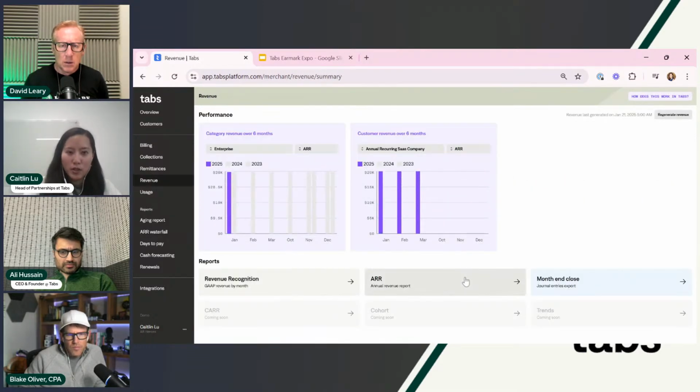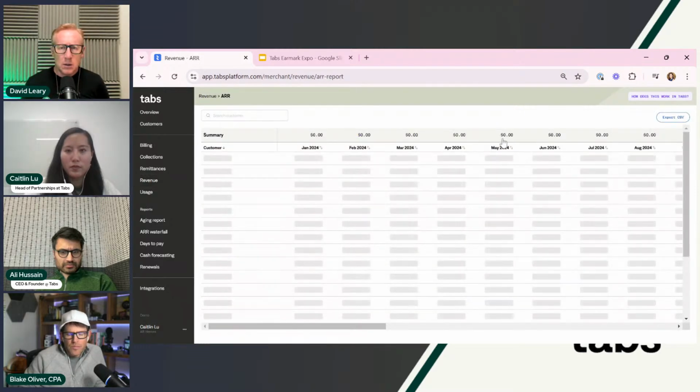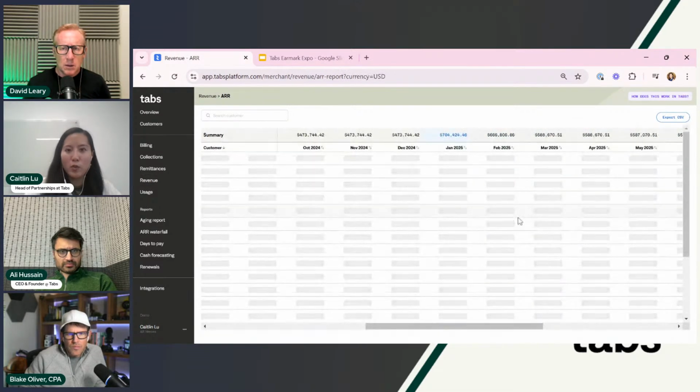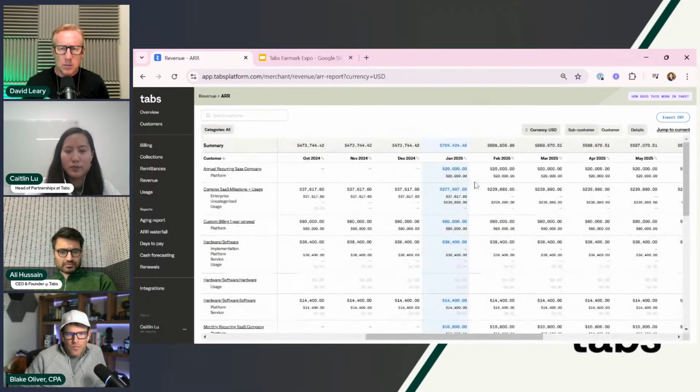Back in the revenue section, we also have an ARR report. Easy way for any recurring revenue business to keep track of that. And you can see how that breaks down by the categories that you've set.